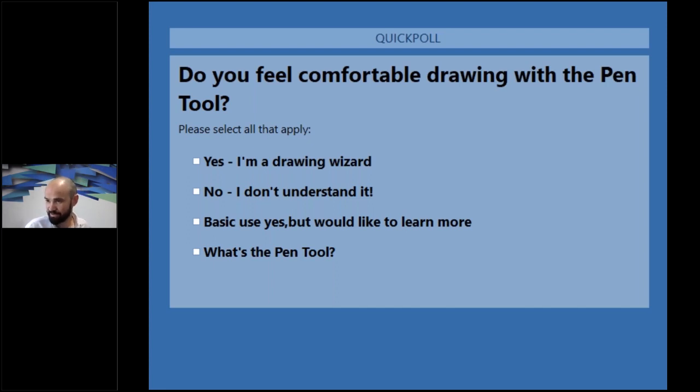25%, yes, I'm a wizard. Good on you. Oh no, that's gone. Oh yeah, it's going up and down. Here we go. Let's see if we can get you all voting on this one. 77% basic use, but would like to learn more. That tends to be the norm when you mention the pen tool to people. It's a bit of a tricky tool. Oh, there we go. So we've got 80% now saying they would like to learn more, not so many as a wizard.